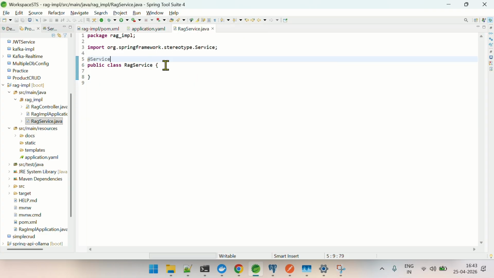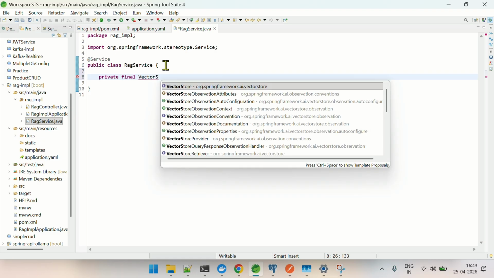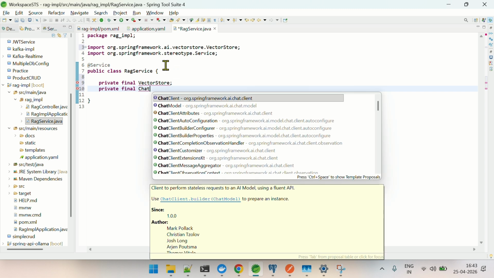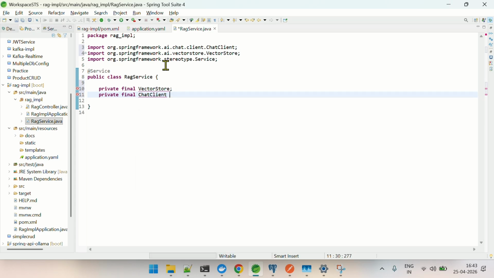I'll close this. Now go to rack service. Now in rack service, what do we need? Private final vector store. Vector store is provided by Spring AI. And private final, we need a chat client. Okay, now vector store.